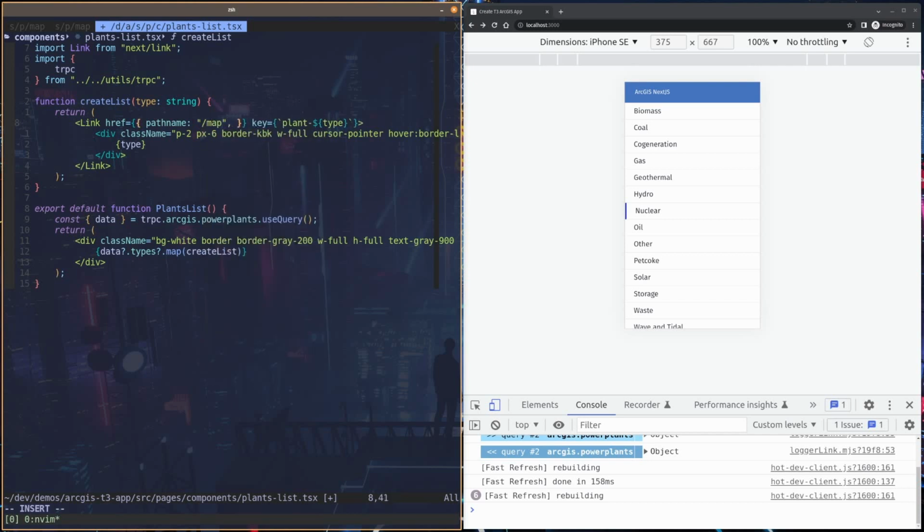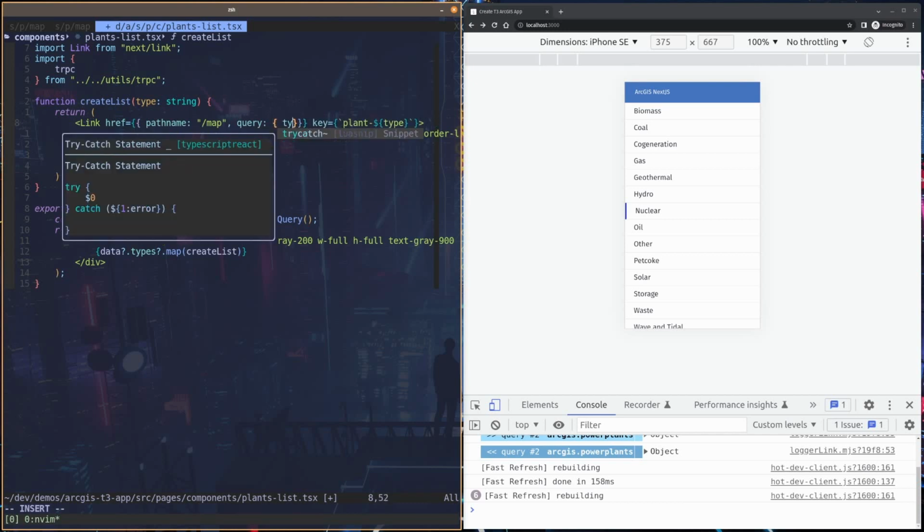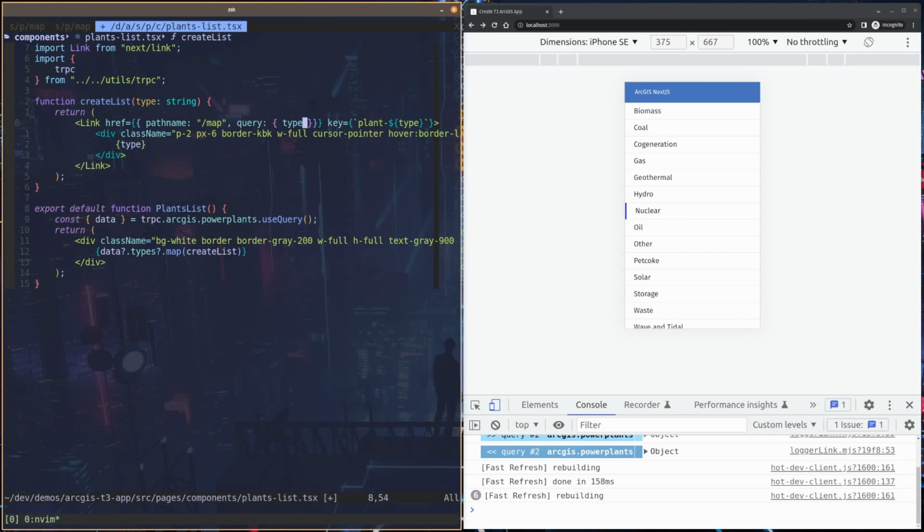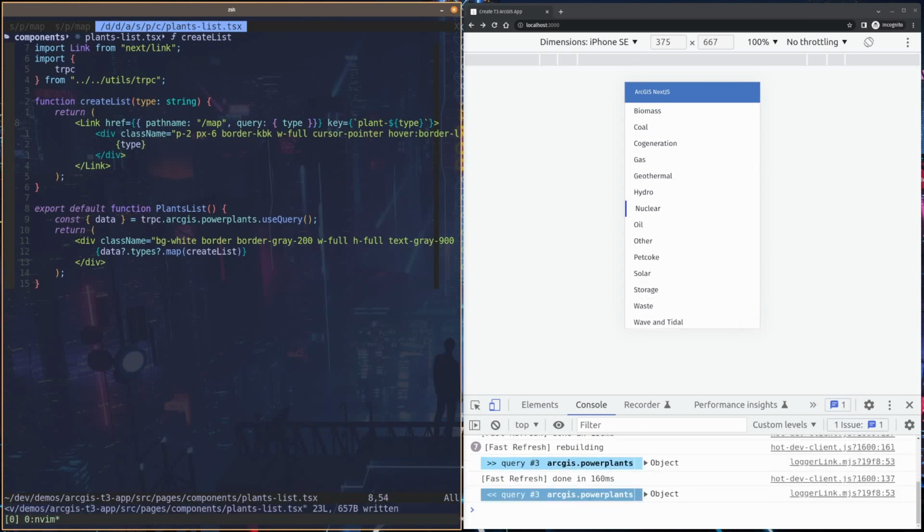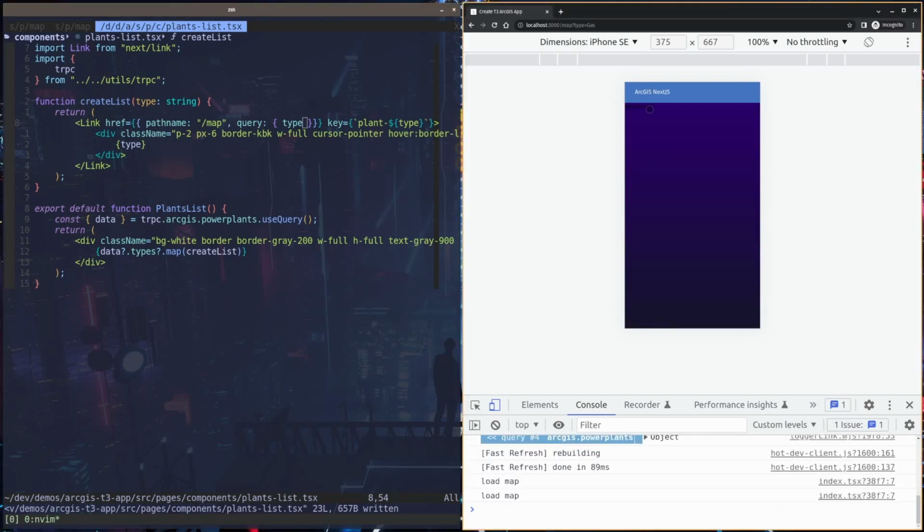And it's also going to take a query object. And that query, I can spell, there we go, is going to take another object. So I'm going to pass a query parameter that's going to be the type. All right, so we'll see what that looks like right now. If we update this and we click gas here, it says map here, and it says type gas here, right? Perfect. So that's all I need to do to update that particular part.